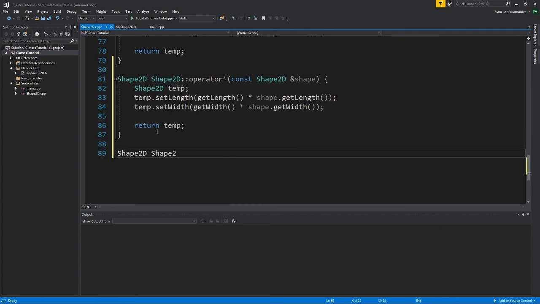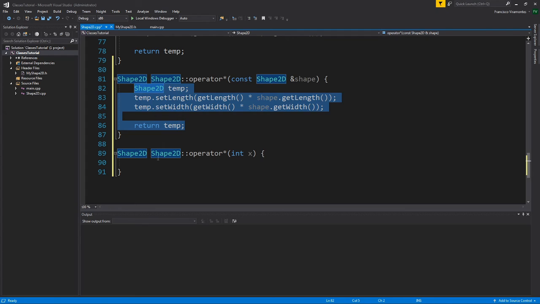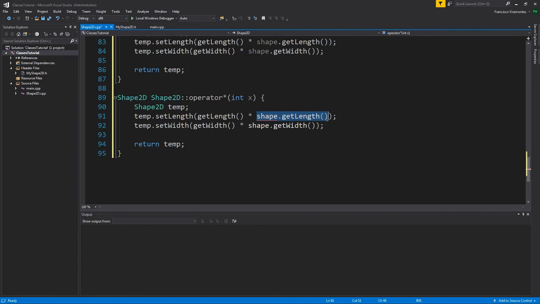Again, it's going to have the same behavior as the previous operators. We want to return the shape 2D and this operator belongs to the shape 2D class. The only thing that's different is that this has a different input. While this does have a different input, the methodology with which we are going to implement this is not going to change. I can actually copy this yet again, but instead of multiplying by shape's getLength, we are just going to multiply by x. And again, this is all wrapped within setWidth and setLength, so that if I try to be sneaky and try to multiply by 0, well, that's okay, because setLength and setWidth will fix that for me and set the values equal to 1, right?